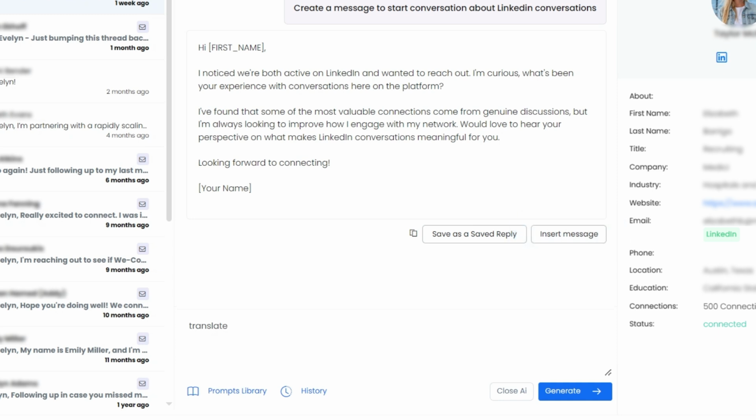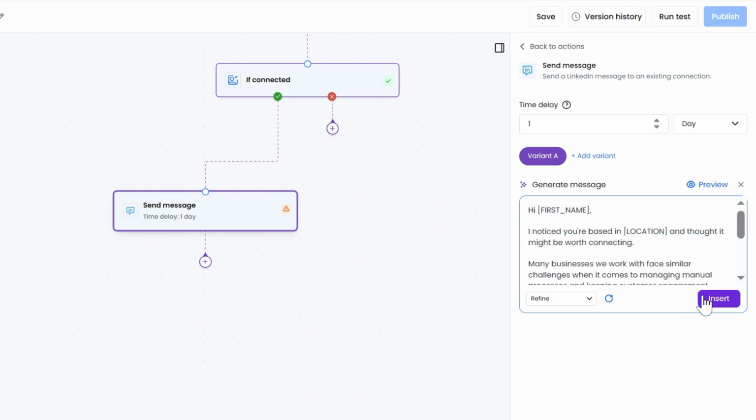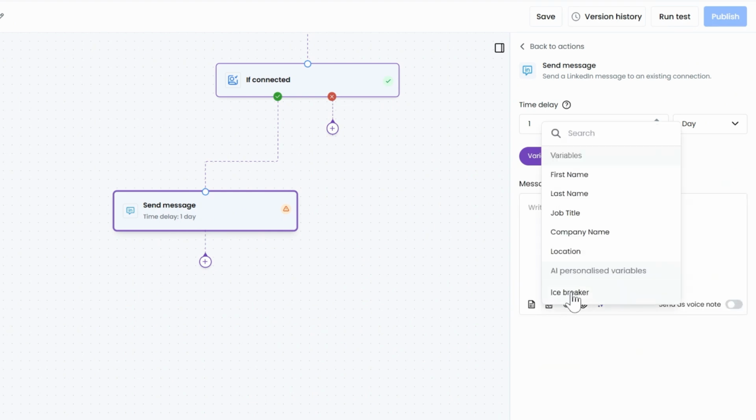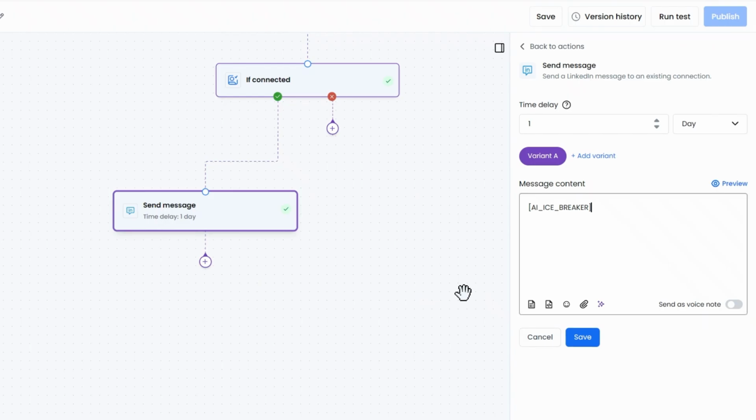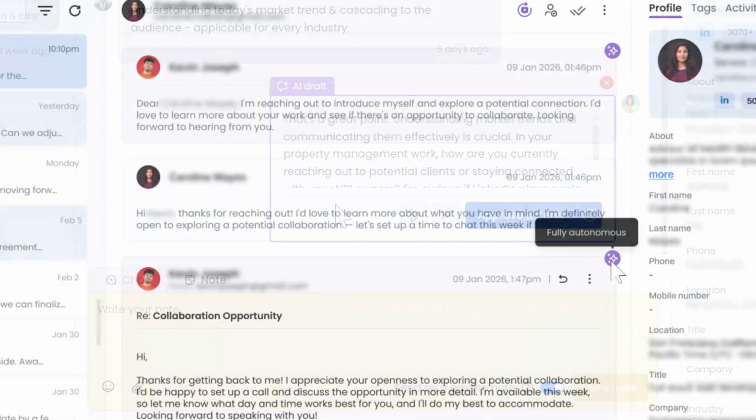AI Assist works in your campaigns too. Generate messages in the Campaign Composer, add AI icebreakers for unique opening lines, vary phrasing with the spintax writer, and let AI auto-reply handle responses in Copilot or autonomous mode.